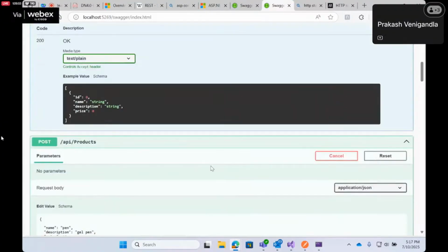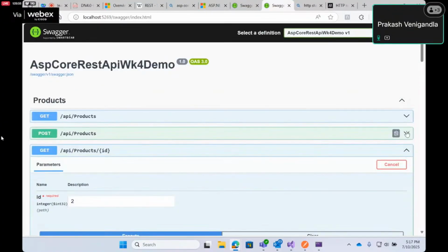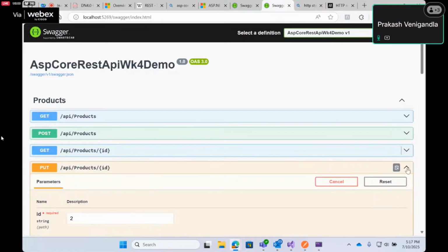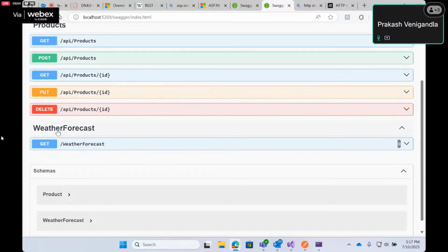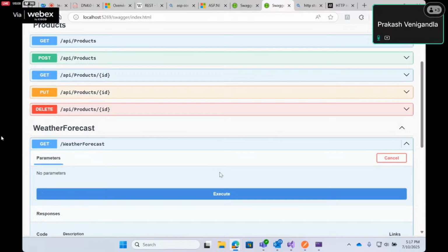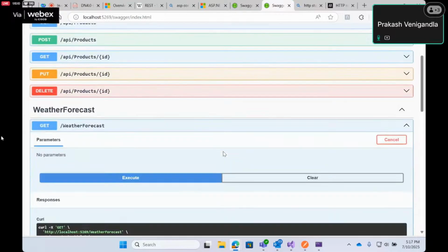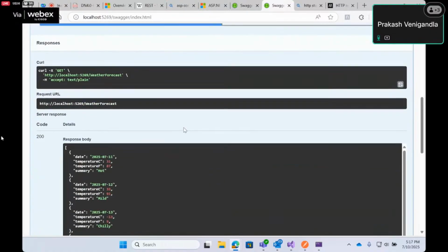Okay, and apart from this, you can see that these are all the product related things. Get products. And you can also see the weather forecast. So that is a get operation. Likewise, in your application, what are the different controllers you have? For all the things, it will automatically generate this.